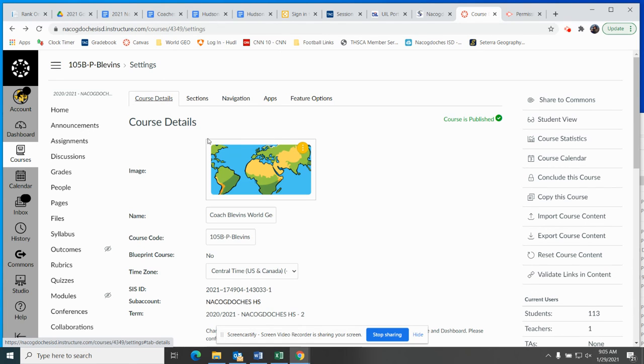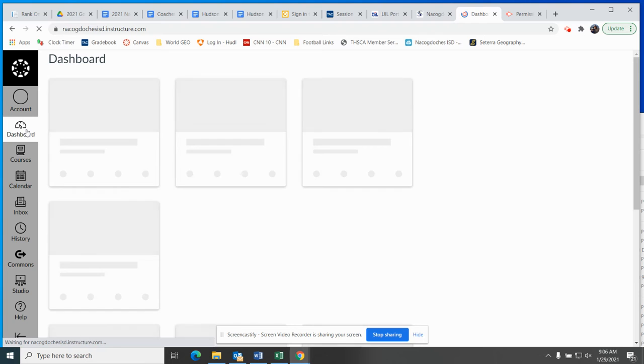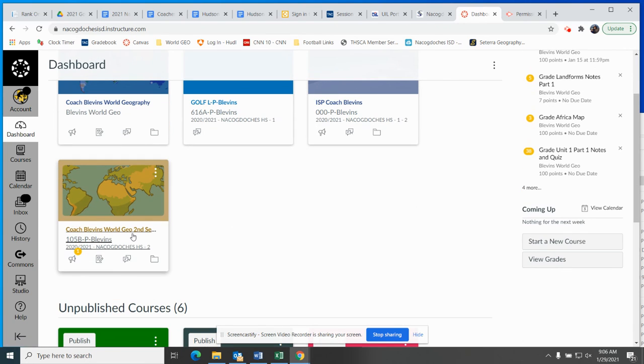Then I went back to course details and I changed my first period class name. It just said Blevins, whatever World Geo. I changed that on the one course that you want to cross list into, this is where I put the name of the course and put second semester so they could see that. So now when my students get to their dashboard, they can see Coach Blevins' second semester World Geo class here.